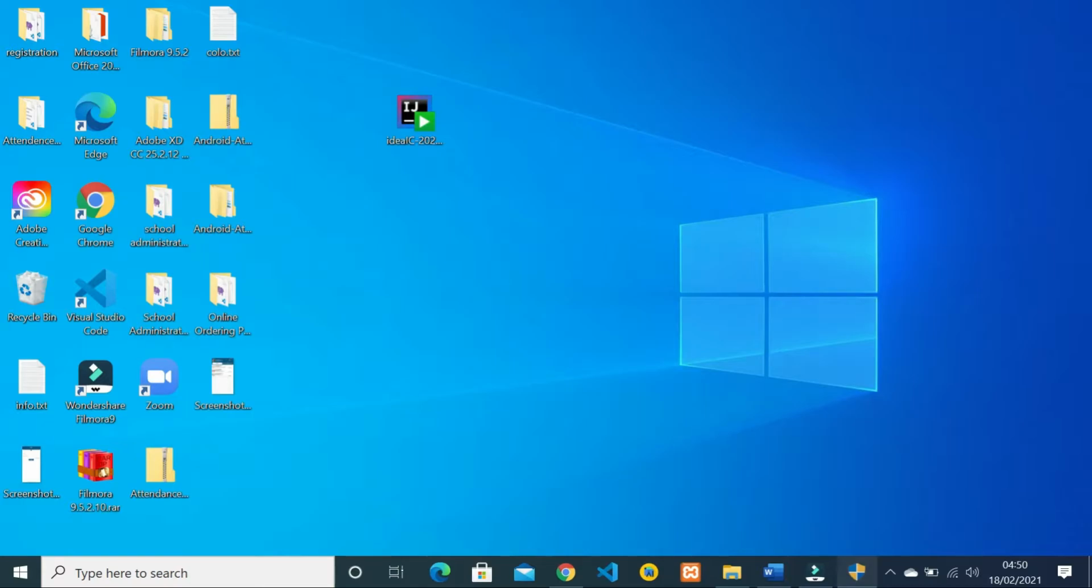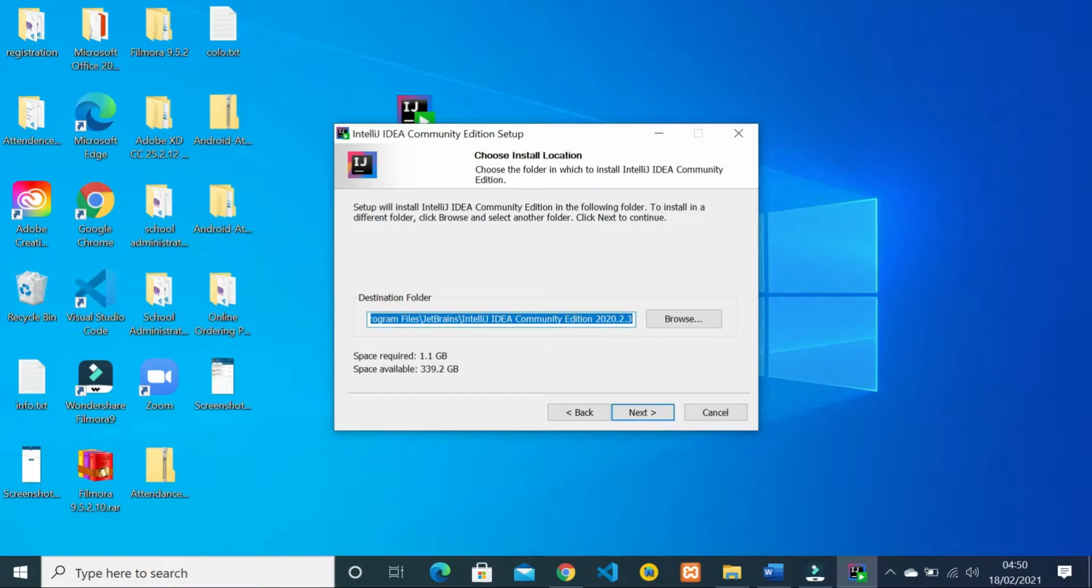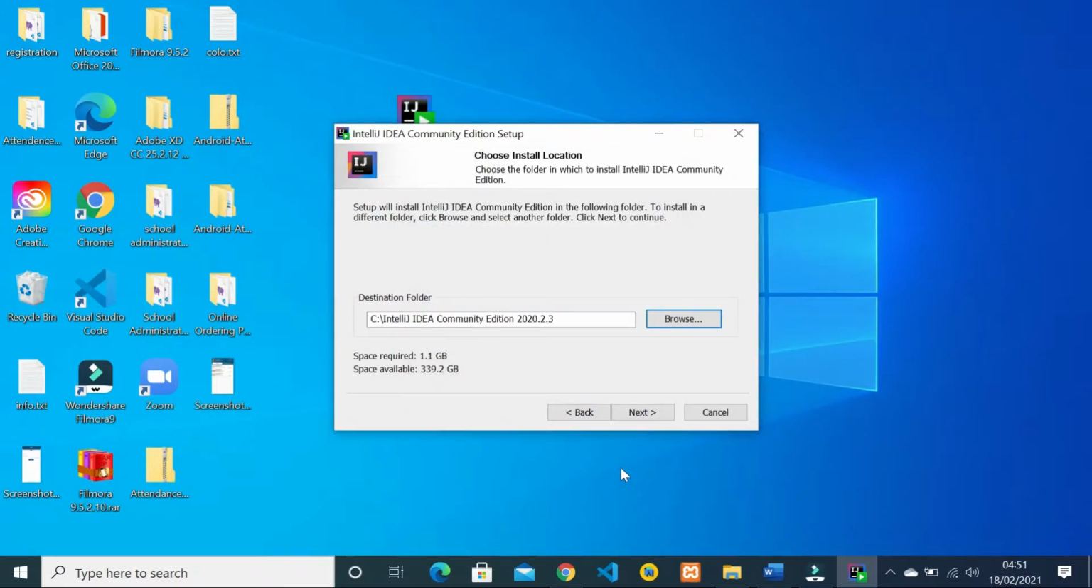After clicking, you might just want to click yes, then it will show this IntelliJ setup. So we want to set up IntelliJ. We click next, then we want to choose the destination folder. Here you might want to change the destination folder. For mine I'll make it local disk C, and then click next.